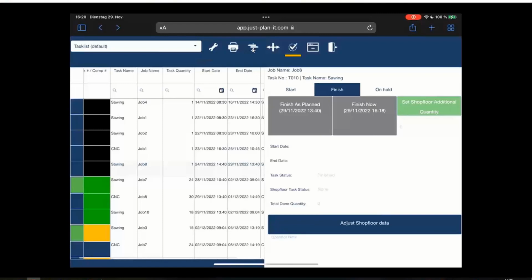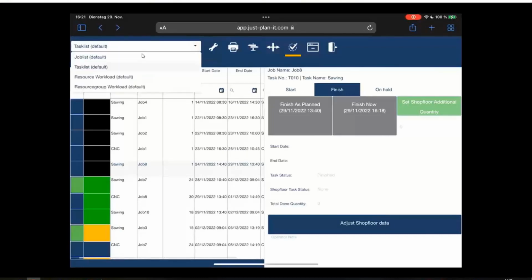Okay, so this is the job traveler, but we have got some more functionality in here. And now I want to go to what you can see at the top left of the ribbon bar. Currently it says task list, but we have got by default 3 more options how to structure your selection list. So let me open that. Let's continue with the job list.